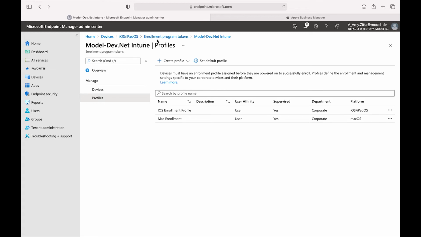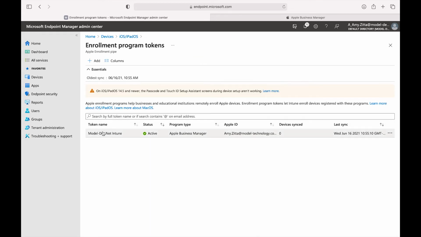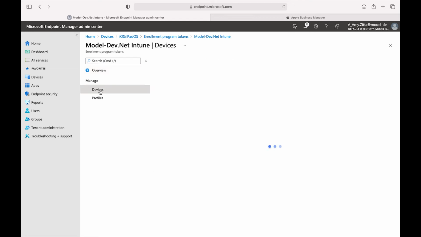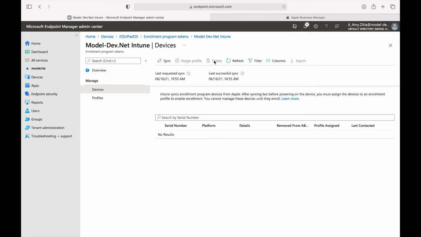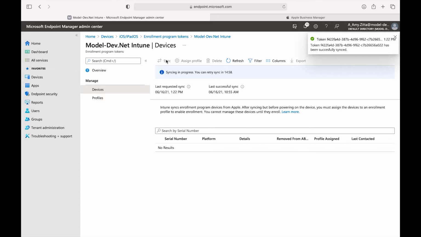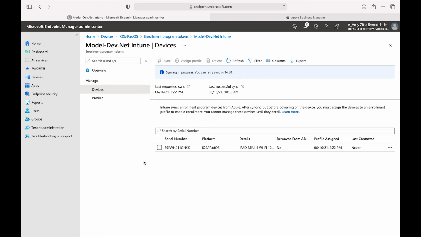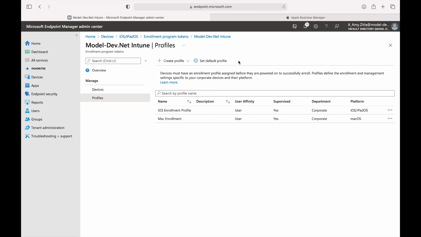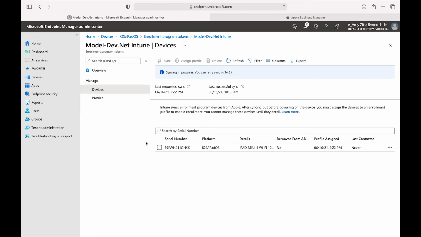So I'm going to go into my enrollment token, devices. Notice nothing's here. If I select sync, and I refresh, now my device is in here. By default, since I set my default profiles, it should now go and enroll into the iOS enrollment profile that I set up earlier.